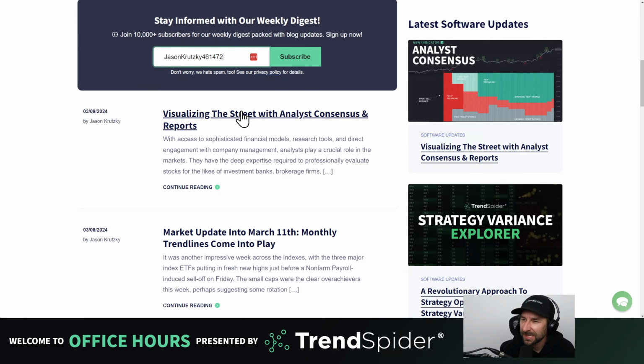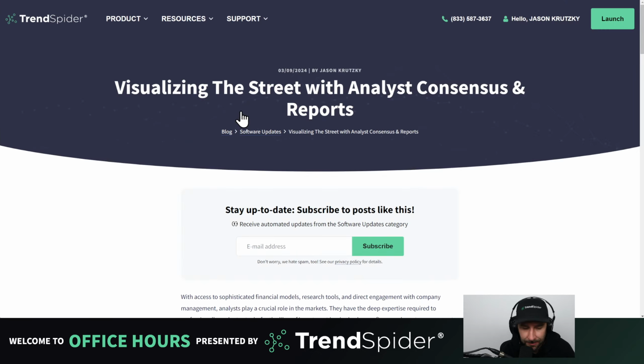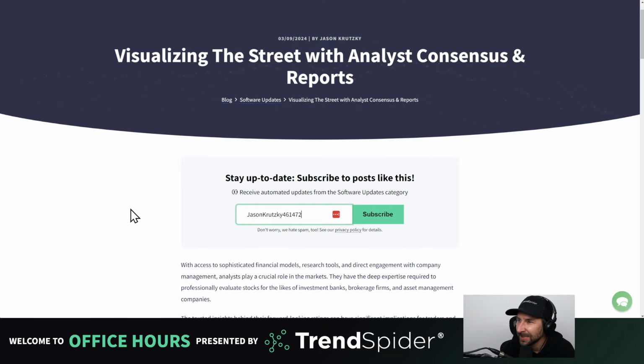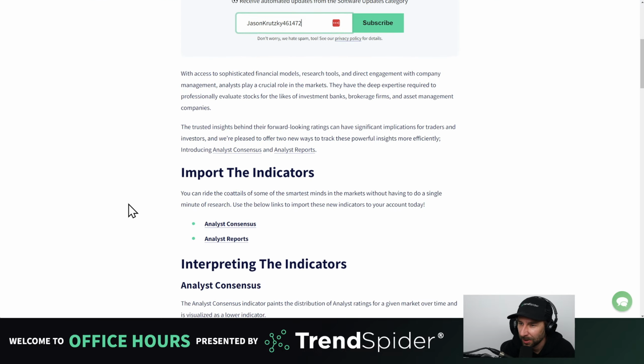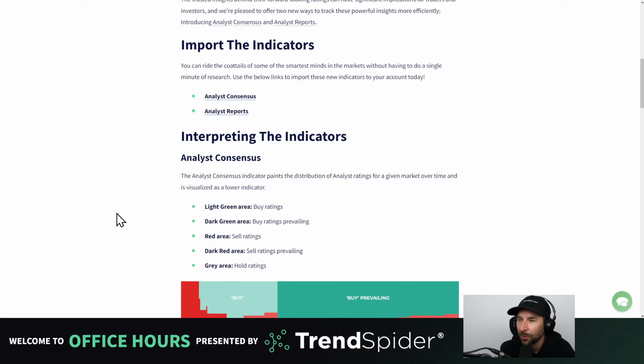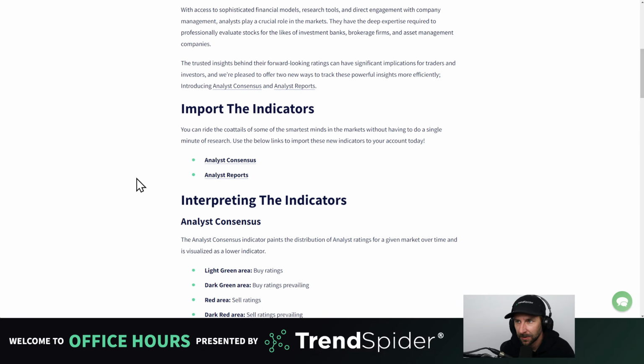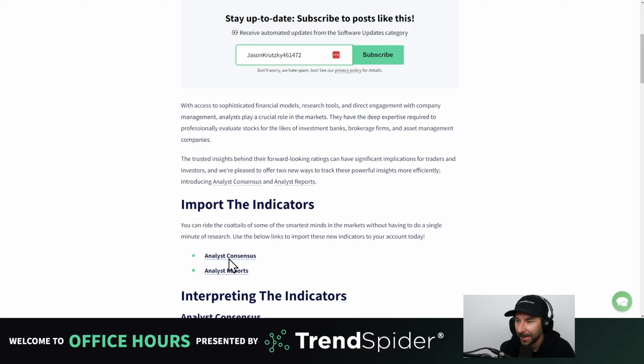On Saturday morning, we released these guys. This is analyst consensus and analyst reports indicators. And these are pretty cool. These are both custom scripted indicators, so they are not available immediately in your platform. You do have to upload them or import them to your account. They can be imported to your account via these links.